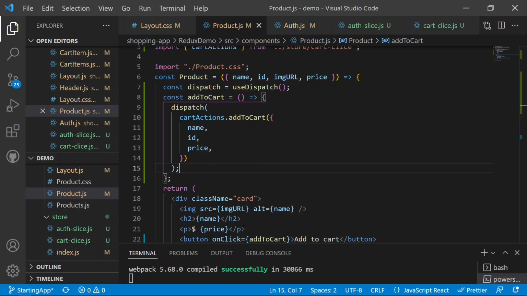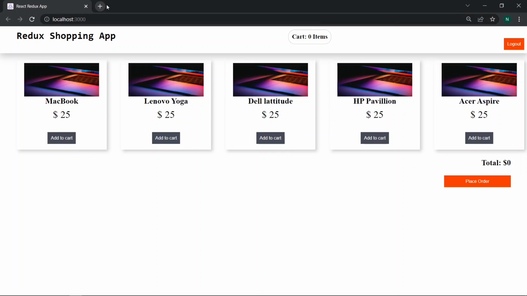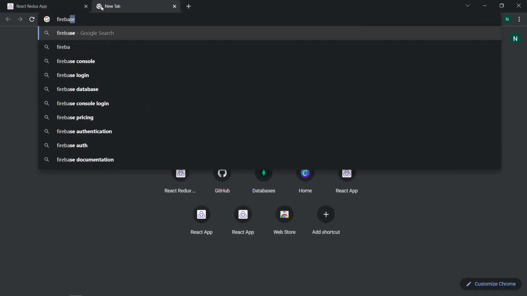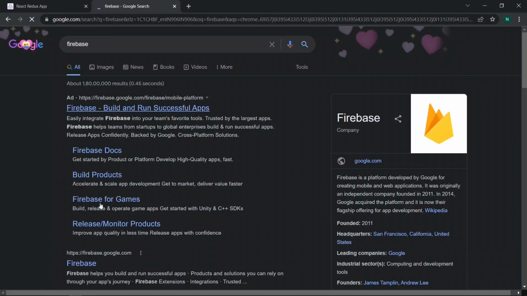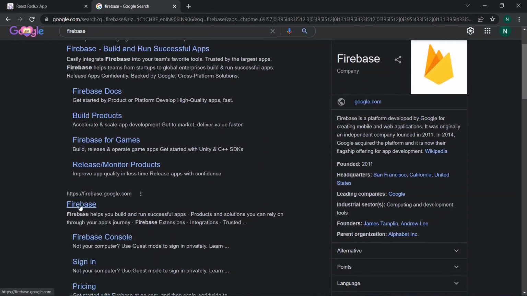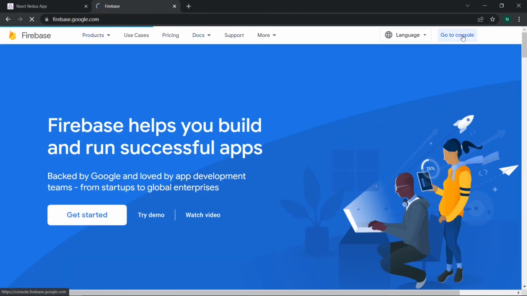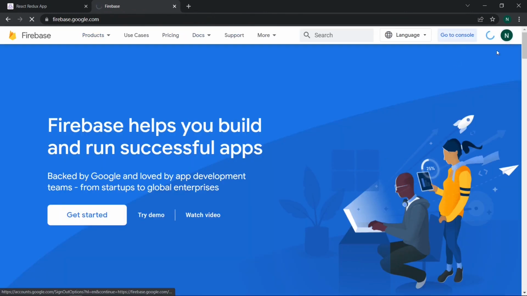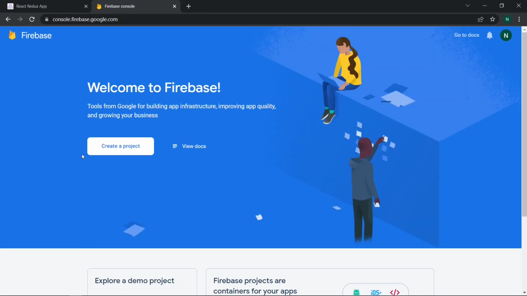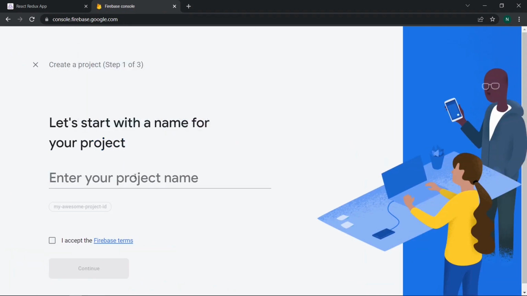So now we will go with the first approach, and for the backend code I will use Firebase. Firebase is a great tool which doesn't require any backend code. So we can go to Firebase and create our account here. You can go with the second link, and then go to the console. It will log us in and allow us to create a new Firebase project. So we can create a new project with the create a project button.